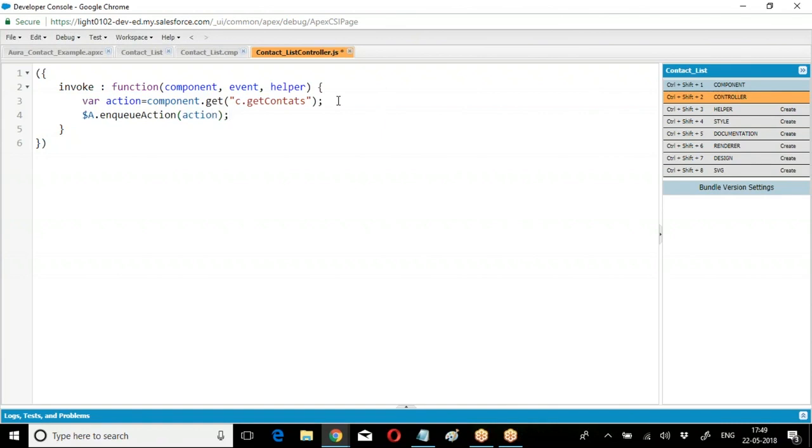So this is the action we have enqueued. Now we want to create a callback. Callback means when the action in the queue is completed, it is going to give you a result set. Based on the result set, we want to perform a callback action. How do you define the callback action? action.setCallback, with a capital C and capital B.